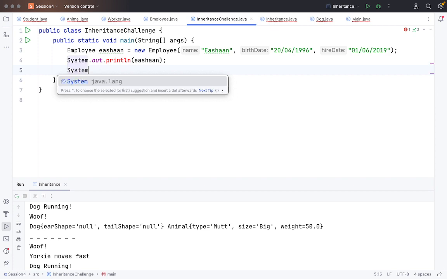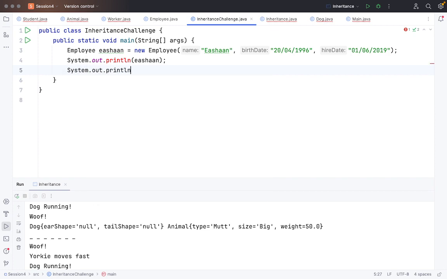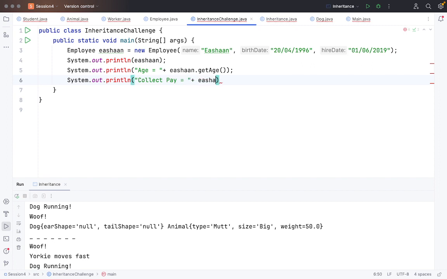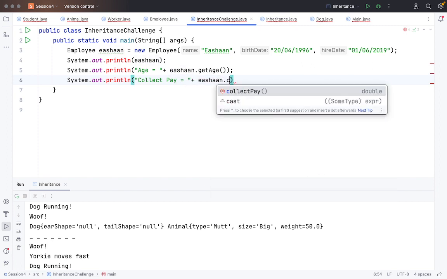System.out.println, age equal to John.getAge. So simple property: because I've inherited the employee class into the worker class, I can access its functions, given they're public. If it's private, I can't access them directly. I have to use some different mechanism. So age is there, and then I will just write collect pay, and object name dot collectPay.